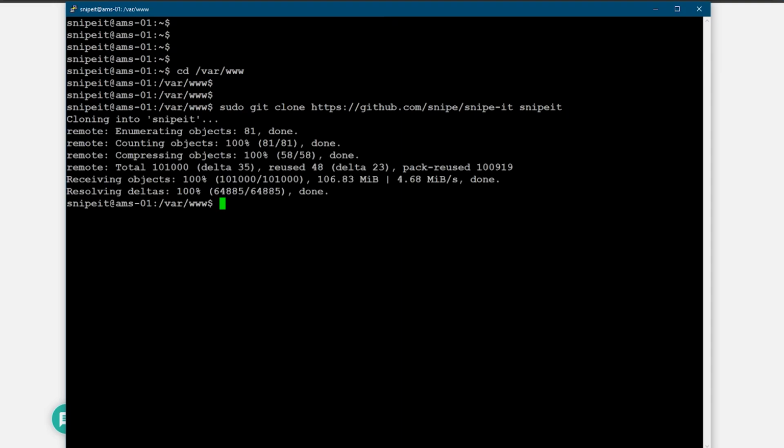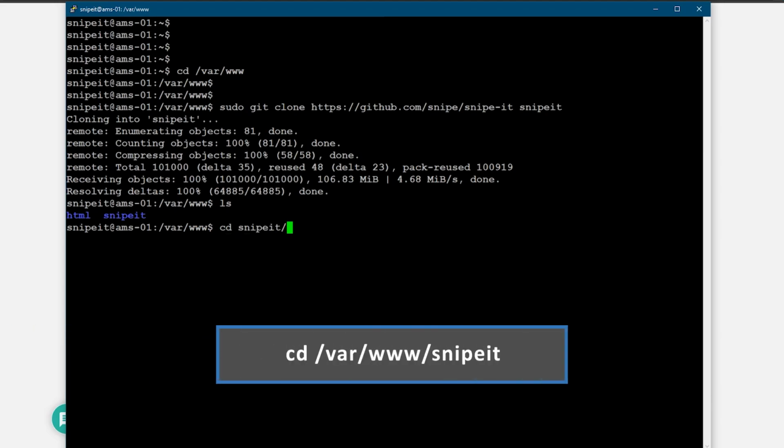Okay, so this is downloaded. If I do ls here, you can see that SNIPE-IT is available there. So we go to cd SNIPE-IT, hit enter.